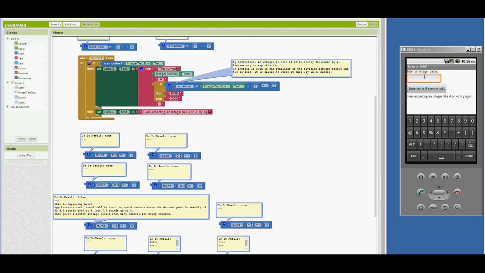Now let's try minus 62. Number minus 62 is even. Okay, how about minus 6.2? Minus 6.2 is a valid number. It's a decimal number. It says the number minus 6.2 is odd.